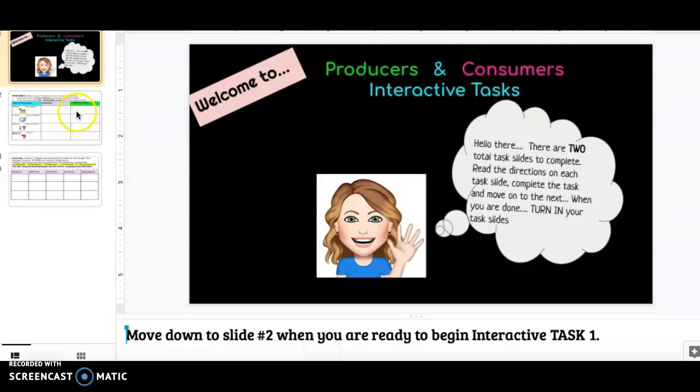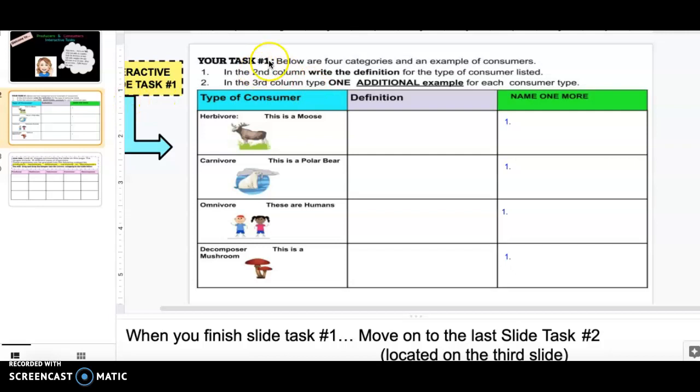Okay, so here we go. Your task number 1. Below are 4 categories and an example of consumers. Number 1. In the second column, which is here in the middle, write the definition for the type of consumer listed. Number 2. In the third column, which is over here to the right, you're going to type one additional example for each consumer type.